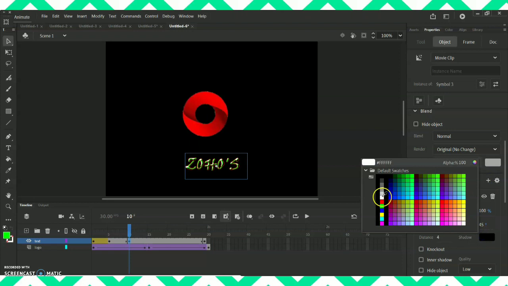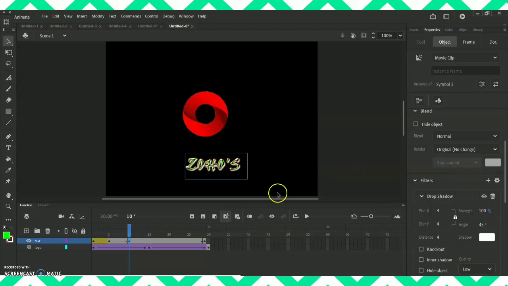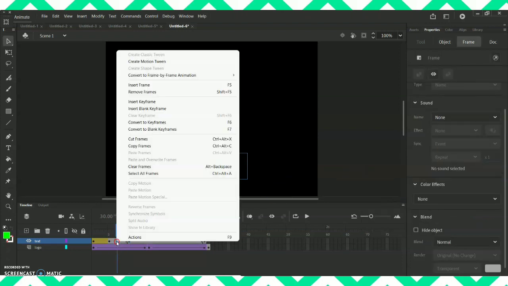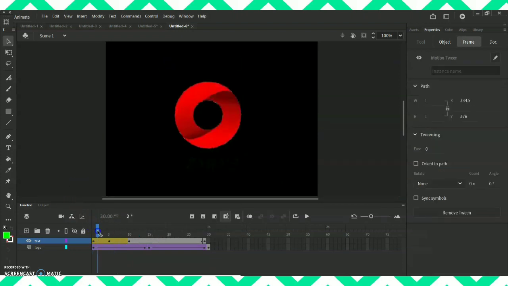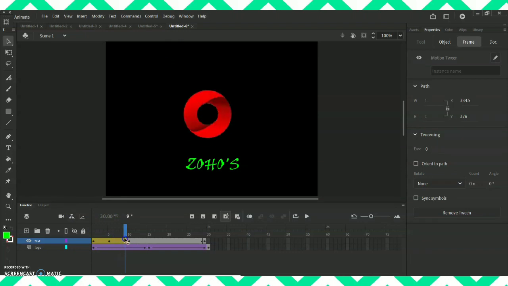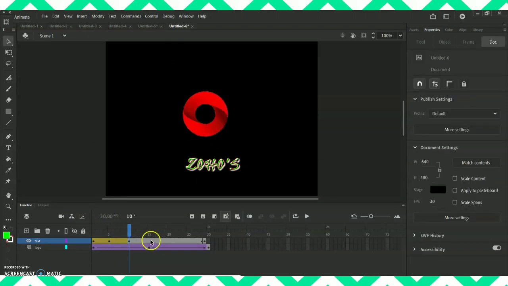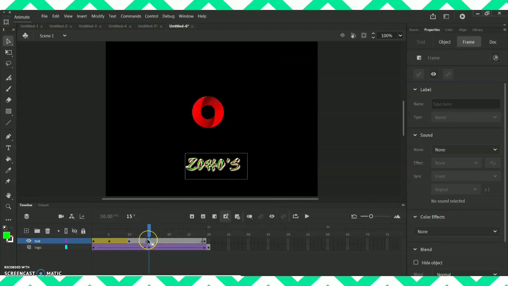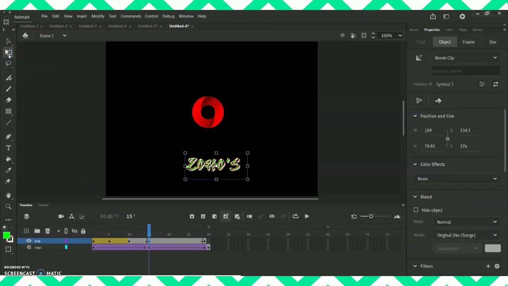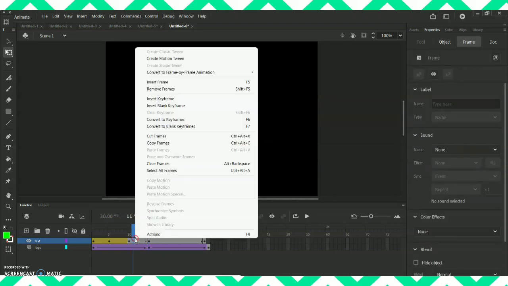Even for the background colors of glow, you can just choose it from the shade or shadow towards your right side. So I am going to repeat the same process for however many timelines I need in between. At 15, I am going for the same thing, called insert keyframe, and I am just going to use my free transform tool and expand this particular alphabet a bit by holding the shift button on my keyboard. In between the timeline will be create motion tween.